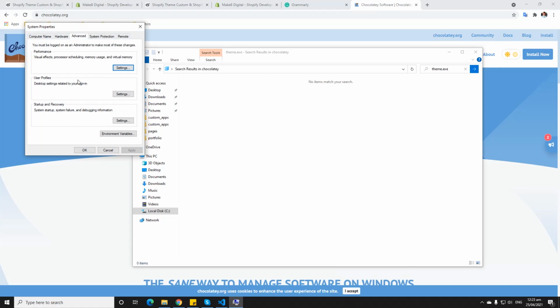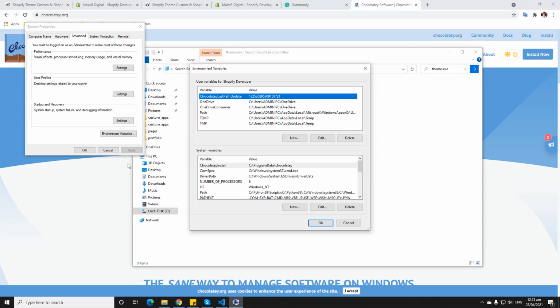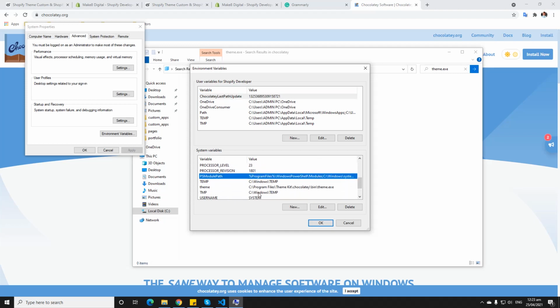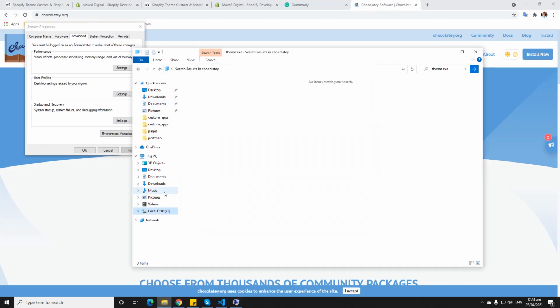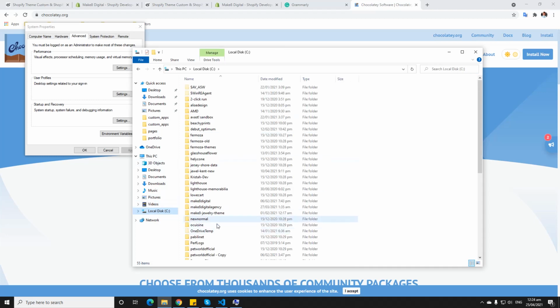Then we have this environment variables. And the system variables, I added here the teamkit folder. So okay, sorry, it was on the program files teamkit. So let's go back and check it out.